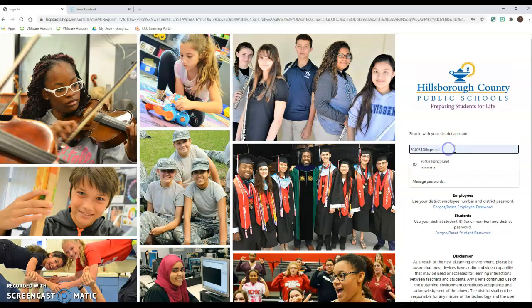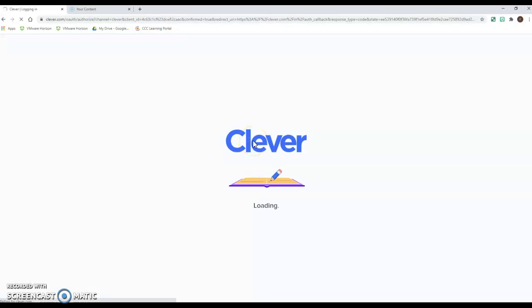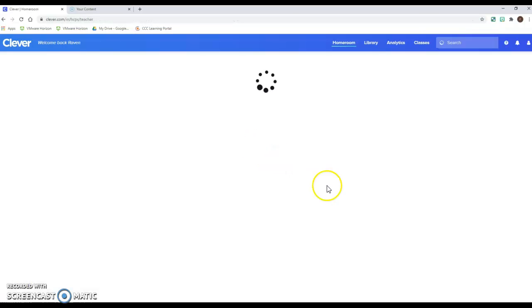Then this is where you will be typing in your student's username and password. And you will be signing in as a student, so you will not be getting this question. And after it loads, this is what your home screen would pretty much look like.